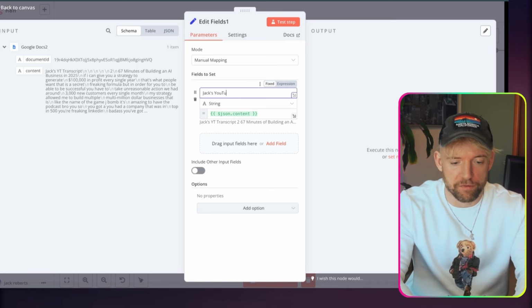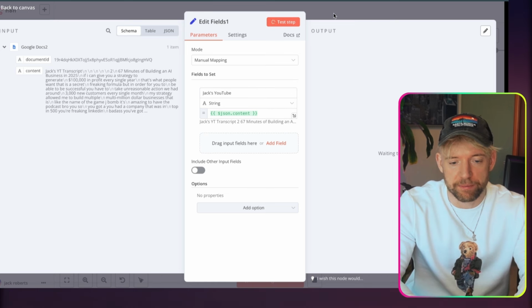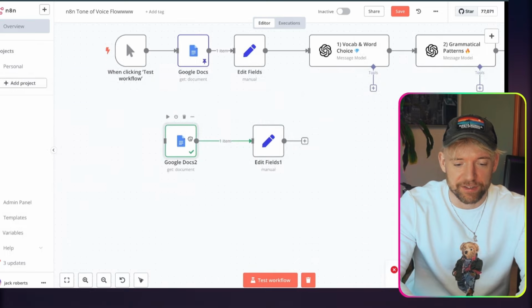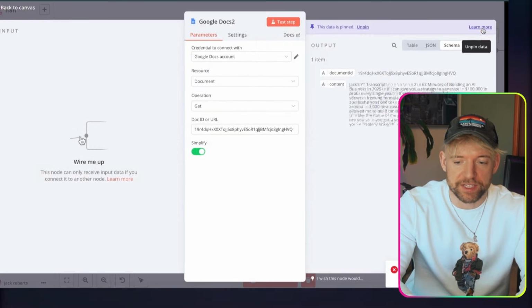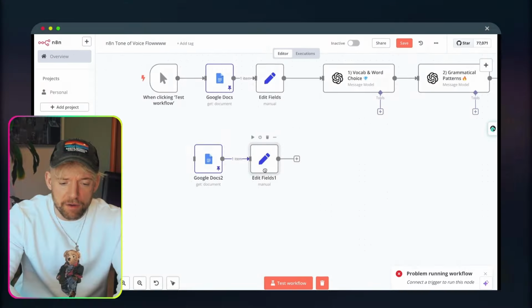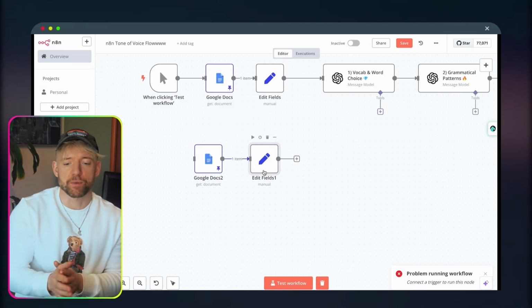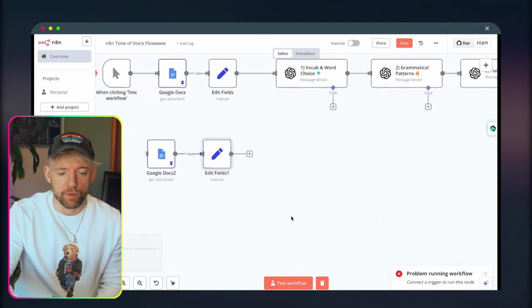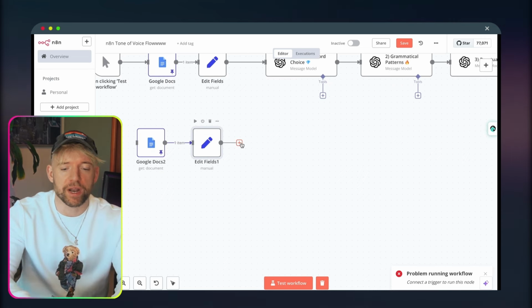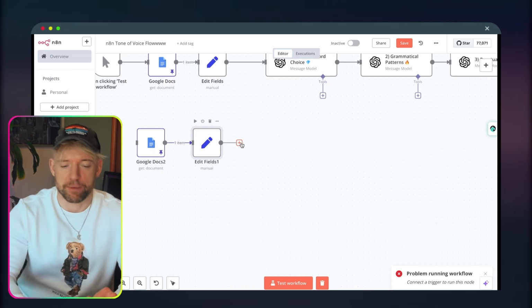Okay, beautiful. I love that, right? I test the step, it should be fine, and basically, because I need to connect it. All right, so look, I'm going to pin this data because we don't need to rerun this every time. Effectively, what will happen is, guys, every time that we run the scenario, we will know that it's Jack's YouTube data. So then we're going to add a series of chat modules.